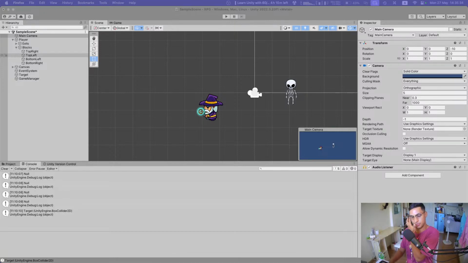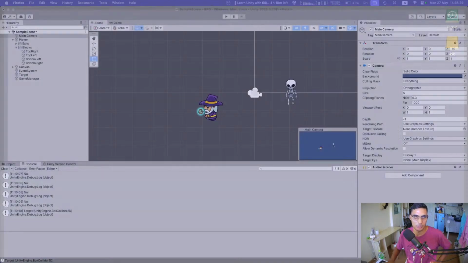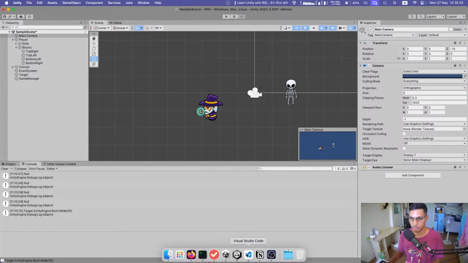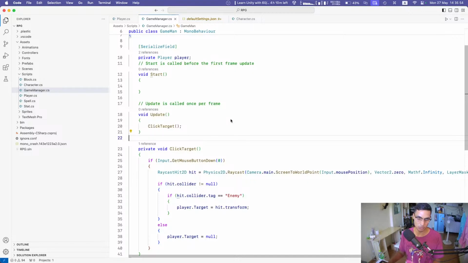Right now I'm learning Unity, and we need probably something. Okay. All right. Cool. That's good. VS Code.